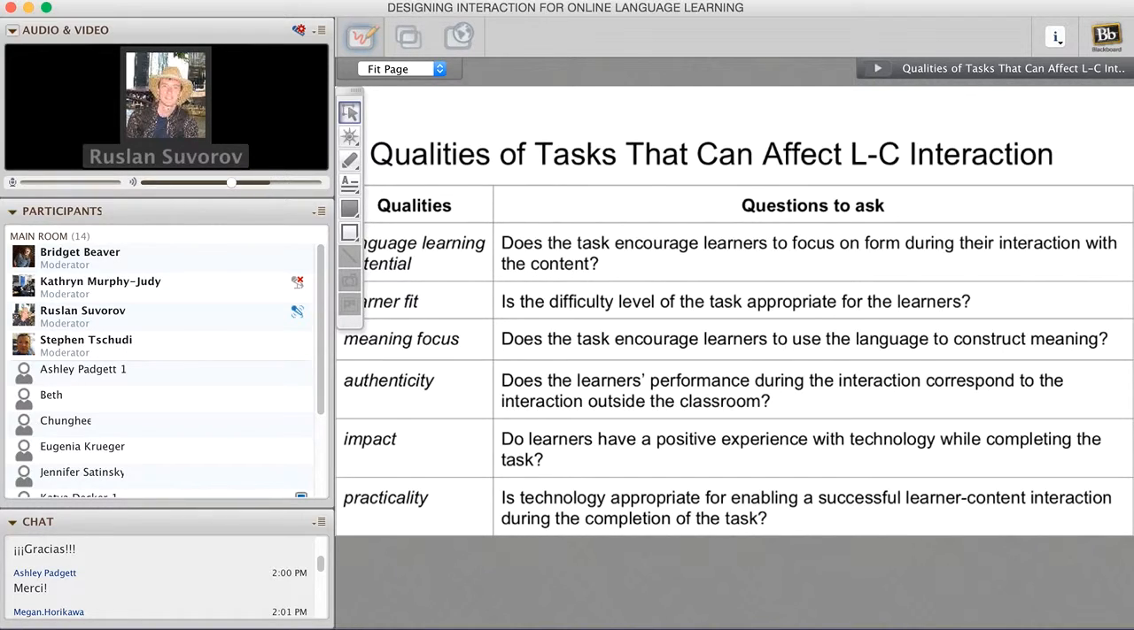And the last quality is practicality. So is the technology that we choose for a specific language learning task appropriate for enabling a successful learner-content interaction during the completion of the task? Just to summarize, these are the 6 qualities that we should keep in mind when we create tasks that promote and encourage learner-content interaction.